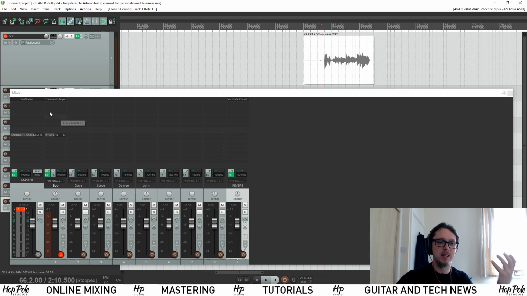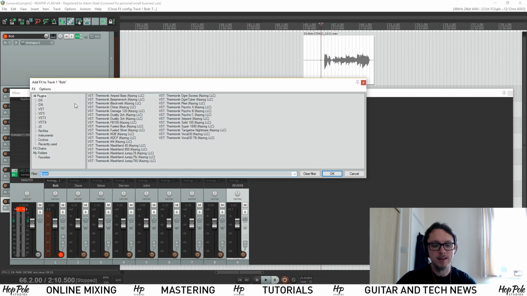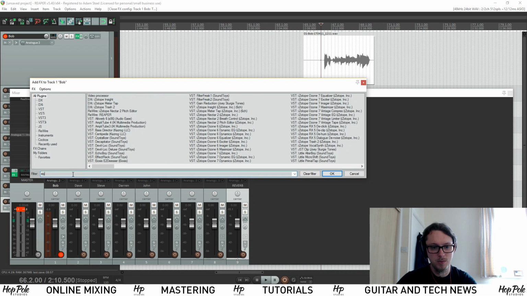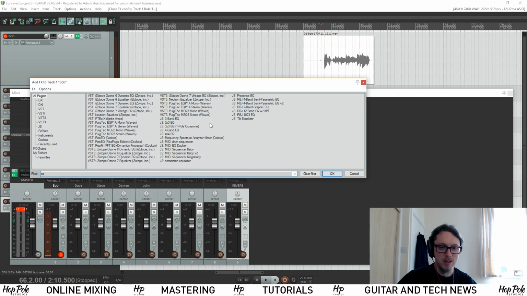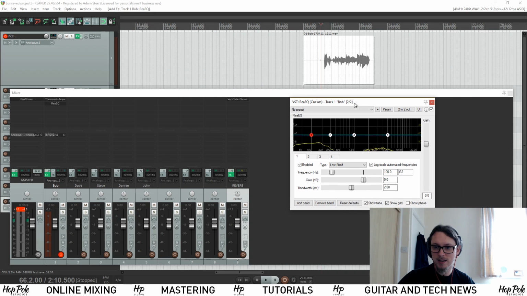Now I can put an EQ on top of that. So if I click below it, type the letters EQ. I've got quite a lot of EQs here, but Reaper's own EQ called Re-EQ is there. If I want more mids, less lows, I can now drag that around like I would any other EQ in any other program.